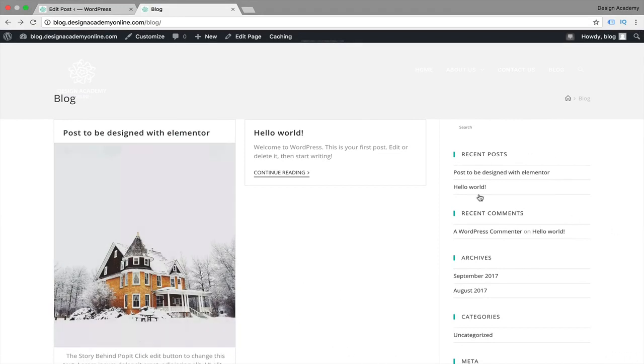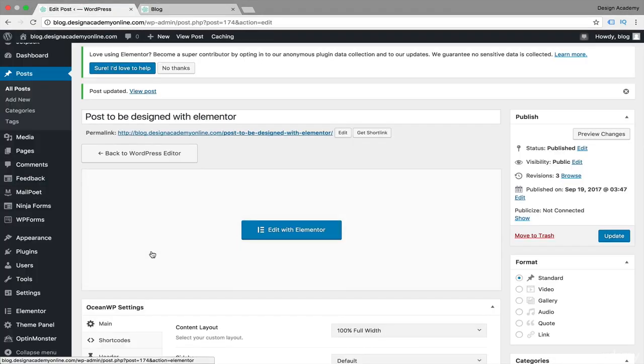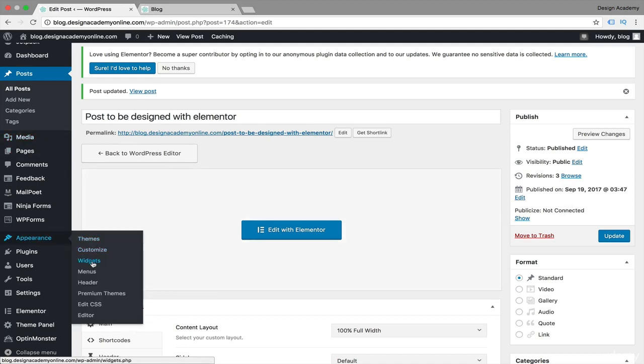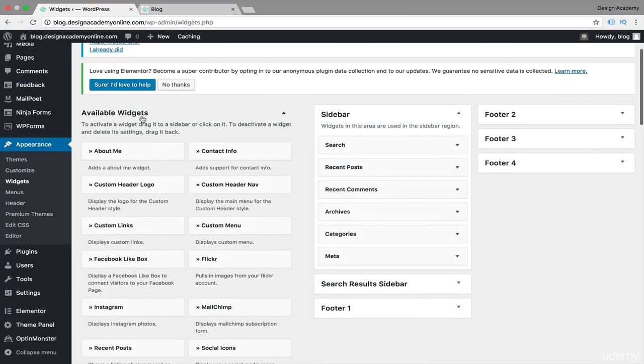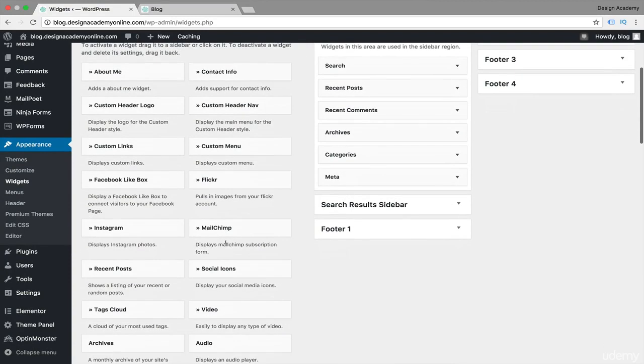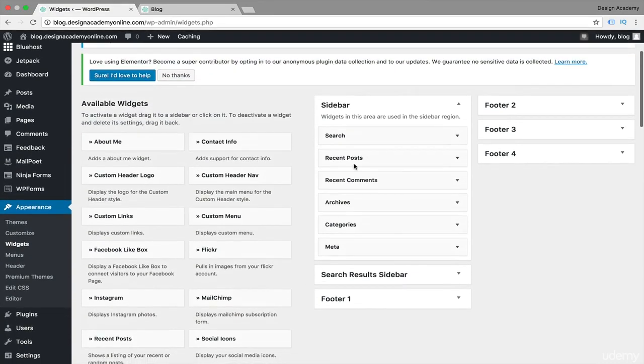Okay, now let's go customize our sidebar for this page. We're gonna go to our appearance and widgets. Okay, so the sidebar is within our widgets area. Okay, and we have our available widgets for the WordPress in here. You have all these widgets which we were using earlier for our footer section, and here we have our sidebar, and we have the search, recent posts, and comments, archives, categories, and meta, and all that.